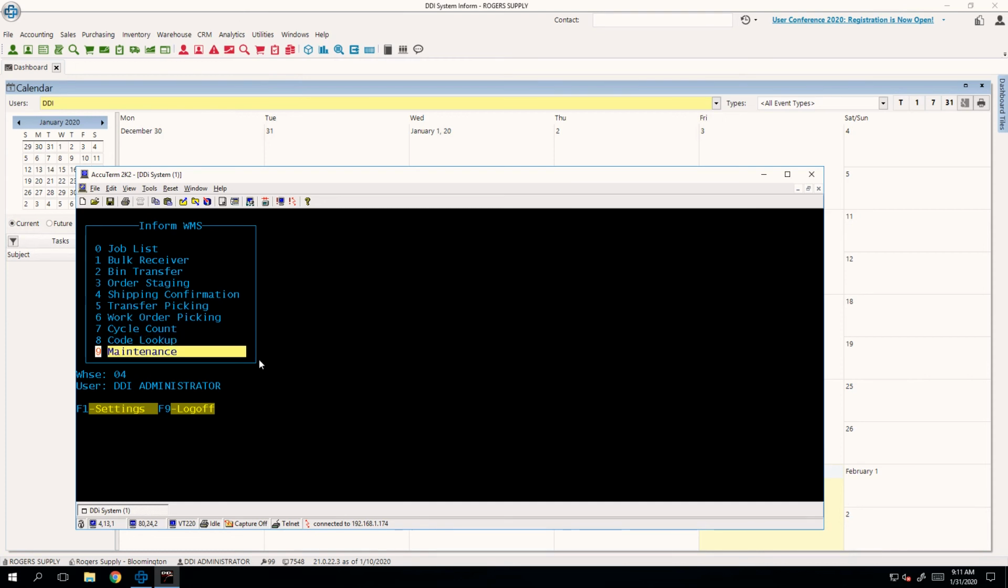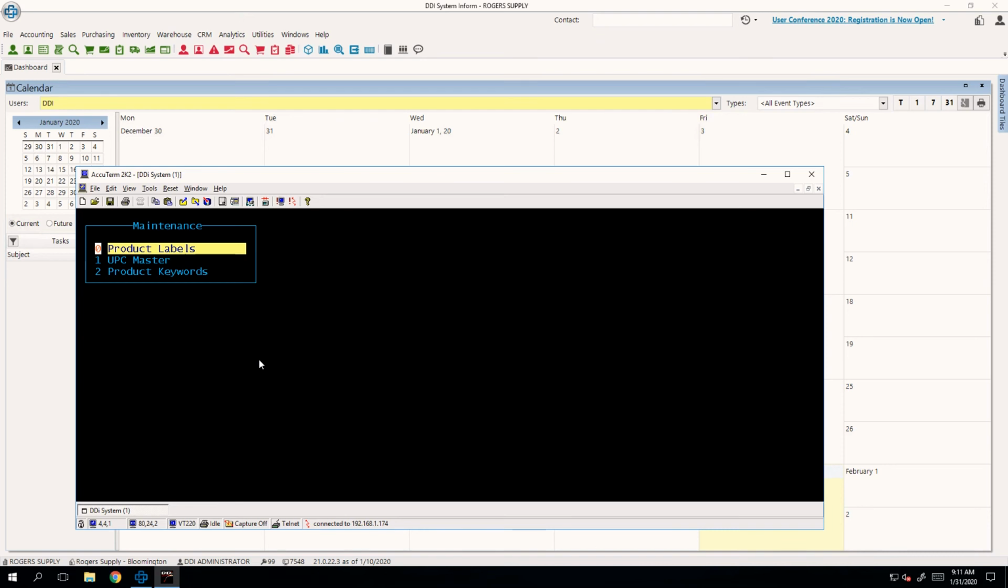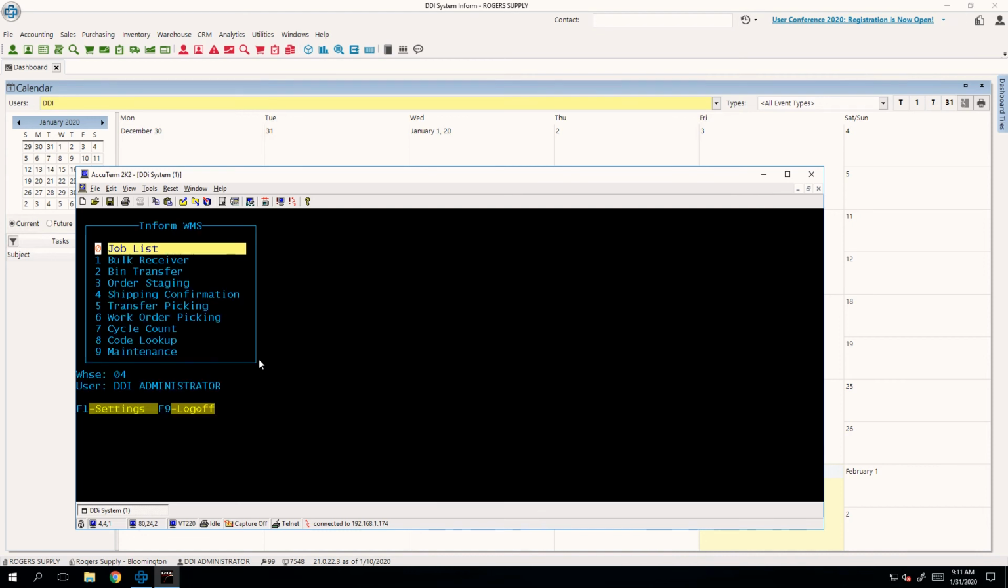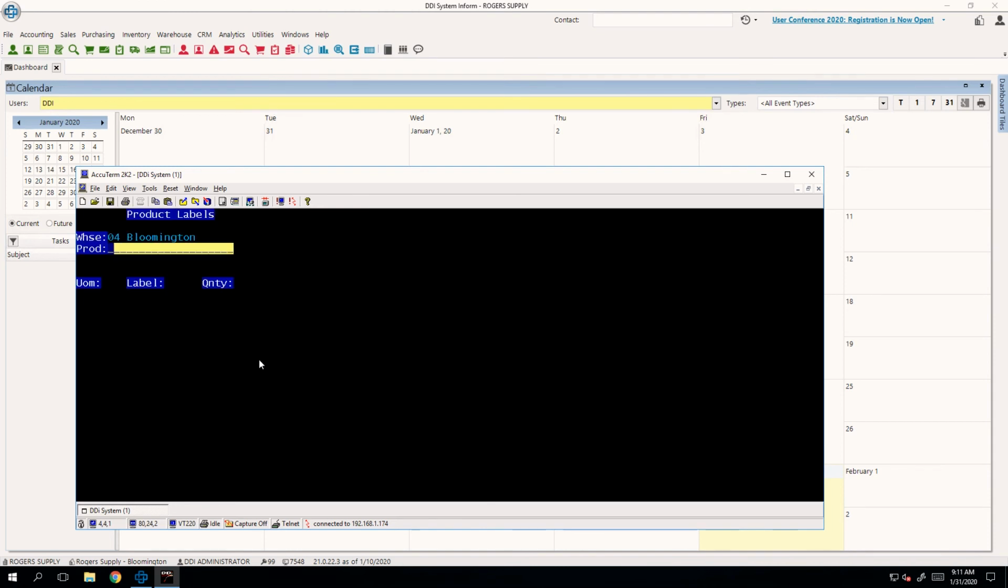And finally, on the bottom here, we have maintenance. The way maintenance essentially works is if I jump in here, this allows me to print out any product labels, assign a UPC, or add a keyword. So just to go over that, if I needed to print a product label, I would jump into my maintenance, jump into my product label. I could type in my product and then tell the system how many labels I want to print. Maybe I want 1, maybe I want 2.